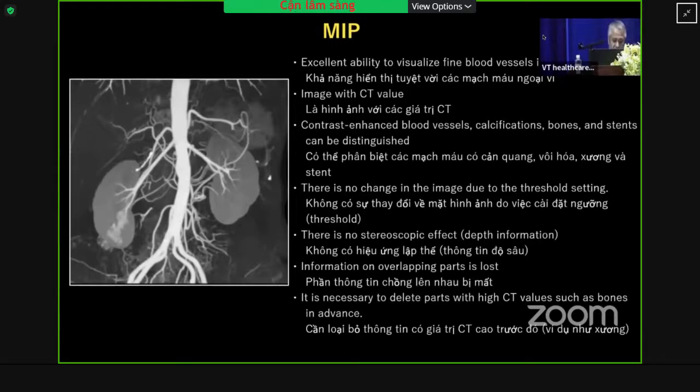Distinguish between contrast agent, calcification, bone, metal, etc. to view tissue with high CT value. However, since there is no stereoscopic effect, there are demerits that the information of the overlapping portion is lost, so it's necessary to delete the portion with high CT value.